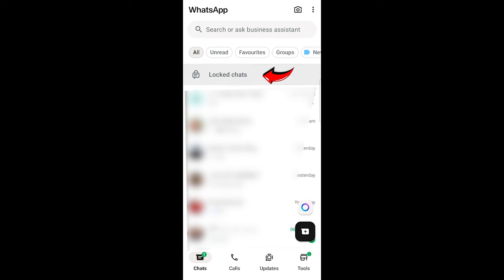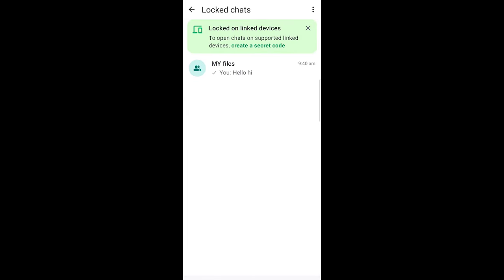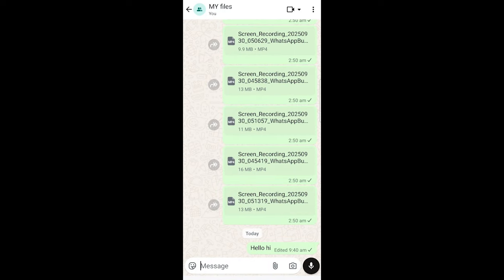Click on it. Again you see unlock to continue, scan your fingerprint or use pattern. So open it. Now you see the locked chat open. In this way you can lock and hide your chat using fingerprint or security on WhatsApp.